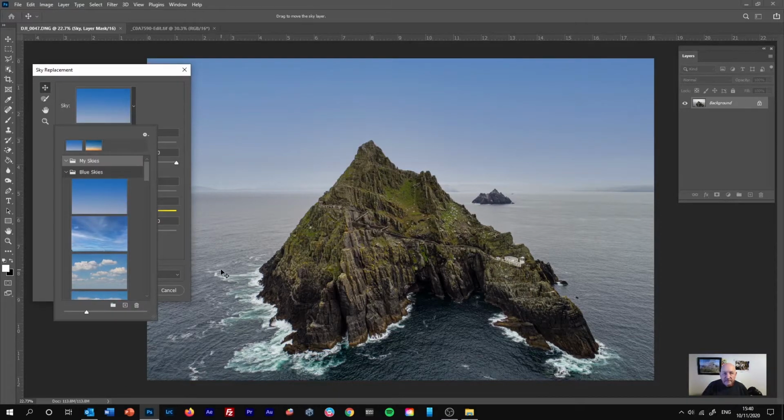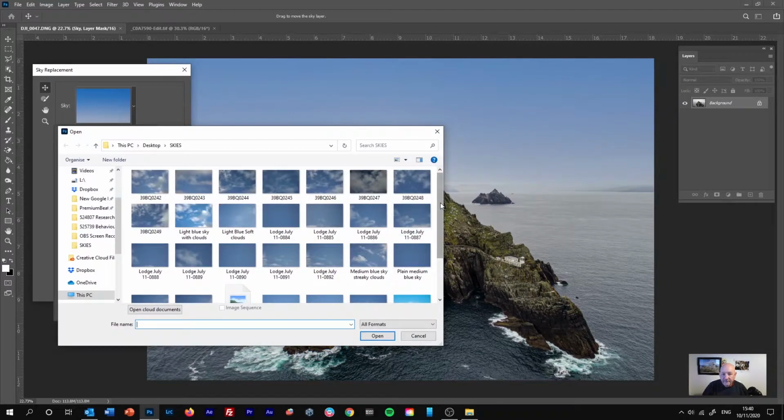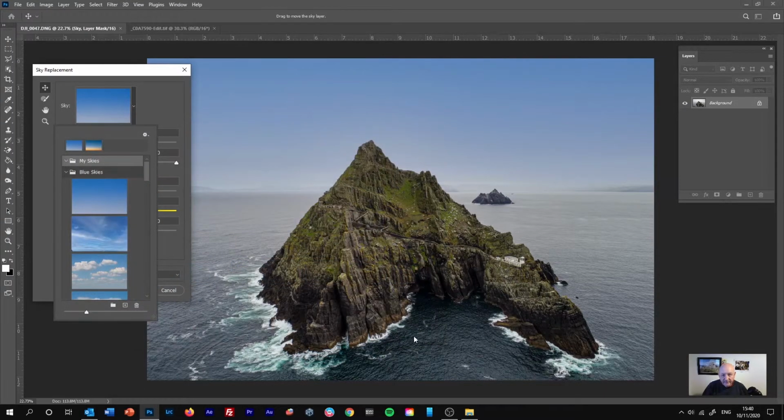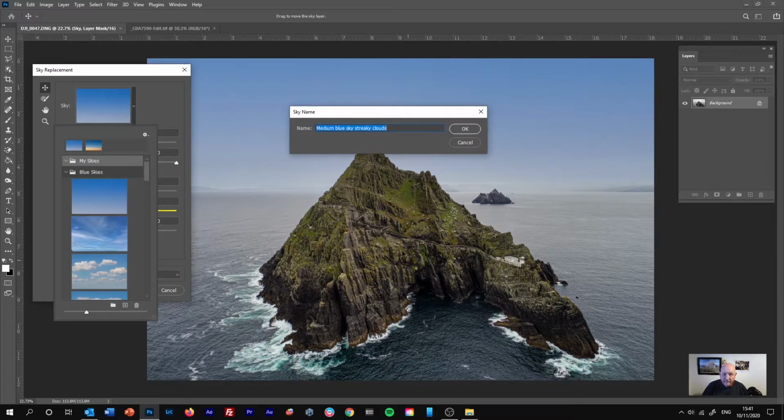So let's bring in a sky that I created. I'll click the plus sign in a square icon, and that brings me to the desktop and my skies folder. Click a sky that I want to use. I'll try the medium blue sky with streaky clouds. Click open. That will render and then bring up a box for me to rename the file if I want to do that.